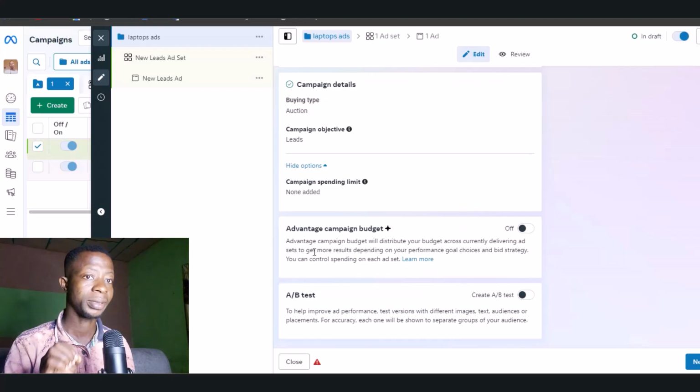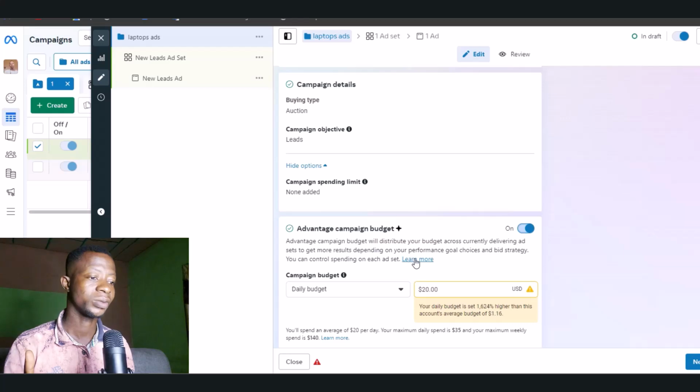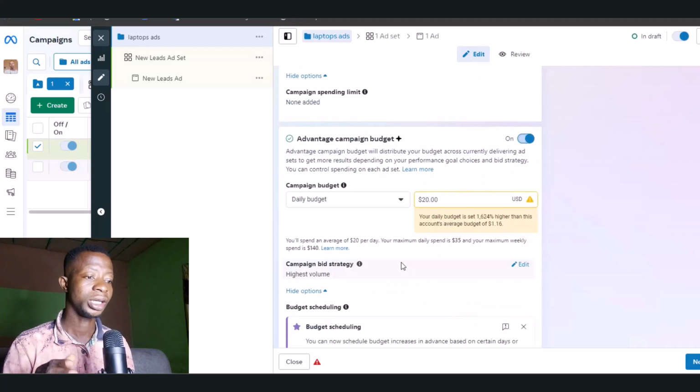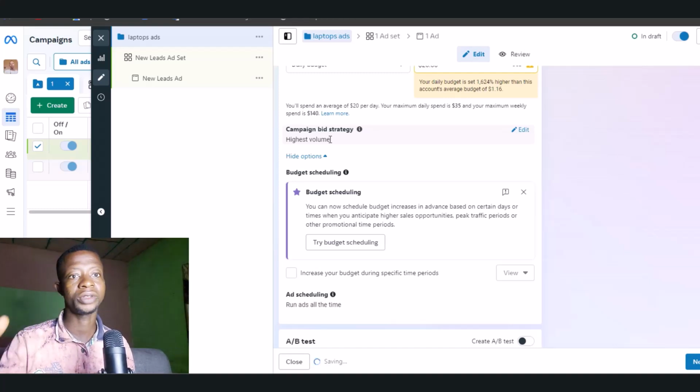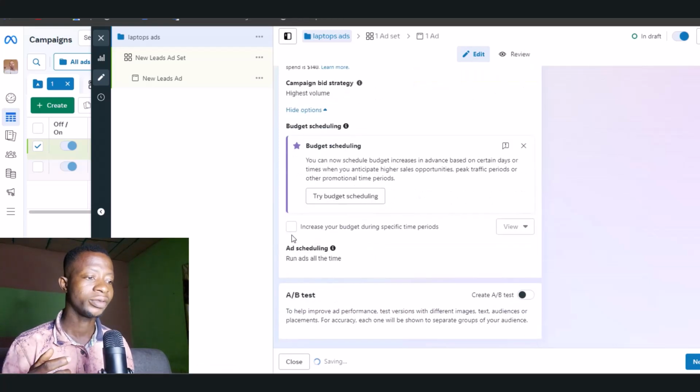Then we have the Advantage+ budget. If you're a beginner, you don't need to set that one, just leave it there. Scroll down to this side, we have the campaign bidding. Just choose high volume so that Facebook will move your ads to the right audience in high volume for you to get what you are looking for. And we have the ads schedule. You can choose that one if you want, if not just leave it.